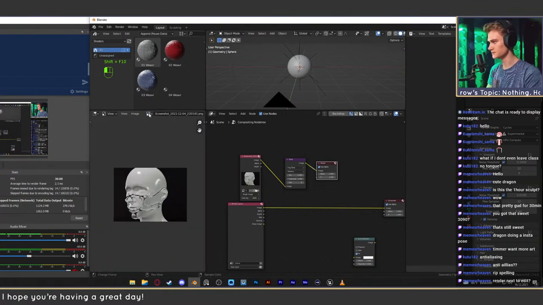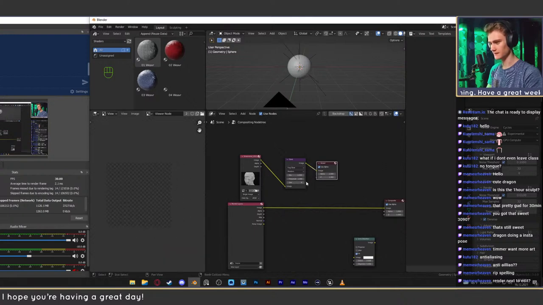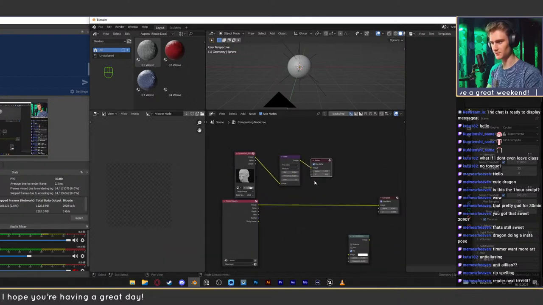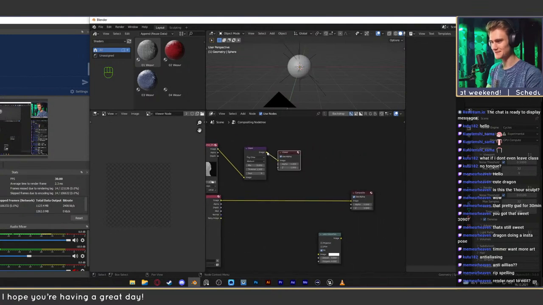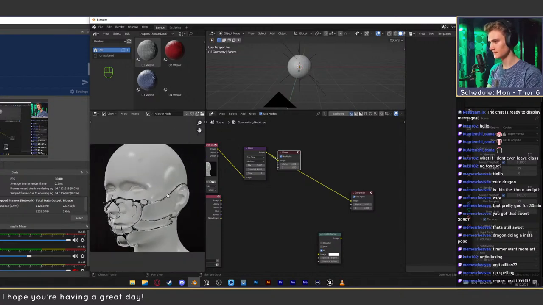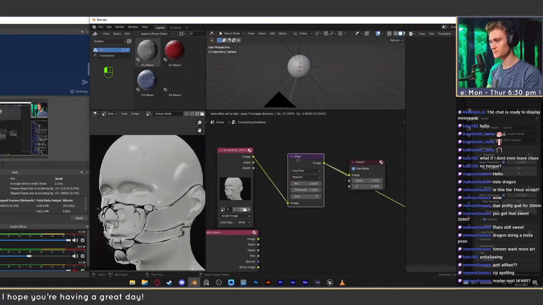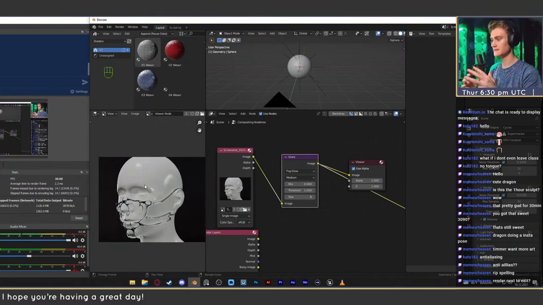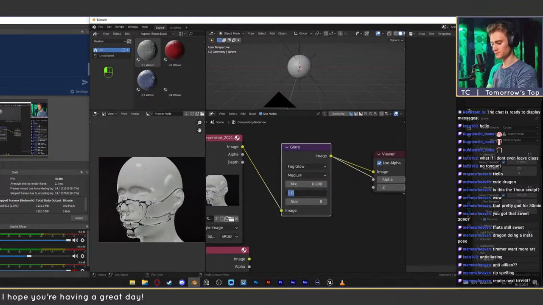Should it be in here? No, it's in the viewer node. There it is. I don't use the compositor that much, but apparently that doesn't work. Maybe it works if you put it in here. There it is. So you can see the glare node doesn't do too much because probably there are no values that are bright enough to be picked up by the glare node. So we can decrease the threshold so that even lower values can be picked up and used as the glow, or be detected for a glowy surface or whatever.